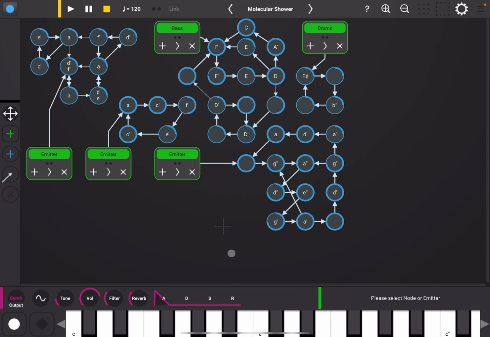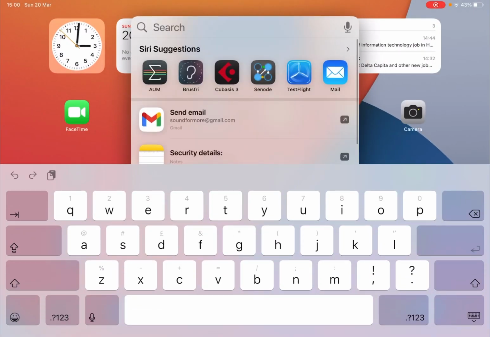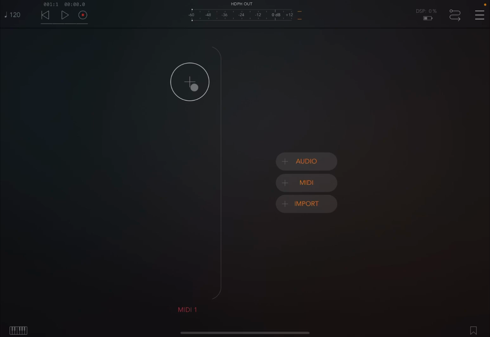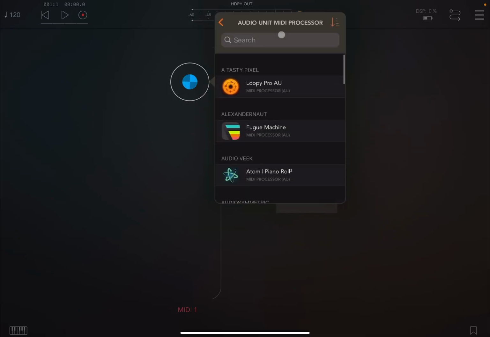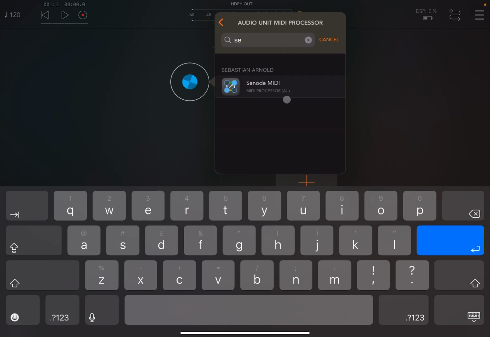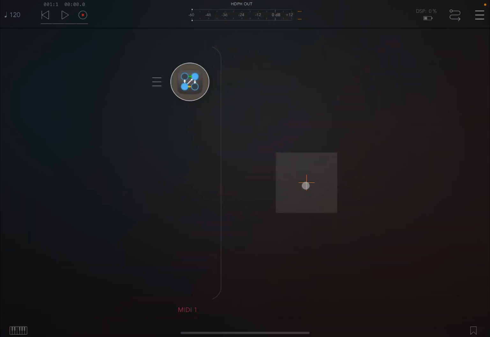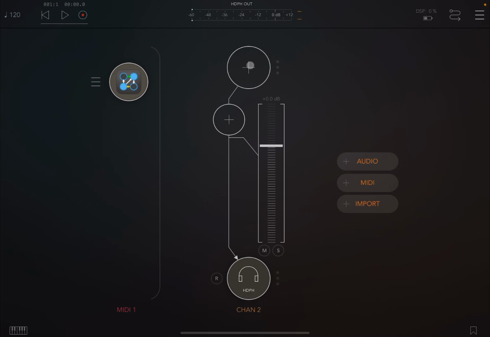Now, I mentioned at the beginning of the video that this comes also as an AUv3 version. So let's close this and let's go to the AUM like so. And then let's create a MIDI channel. And in this MIDI channel, of course, let's search for Senode. Okay, like so, perfect.